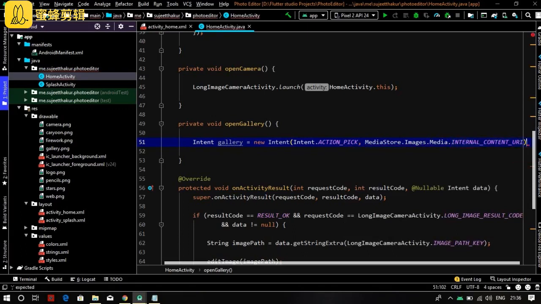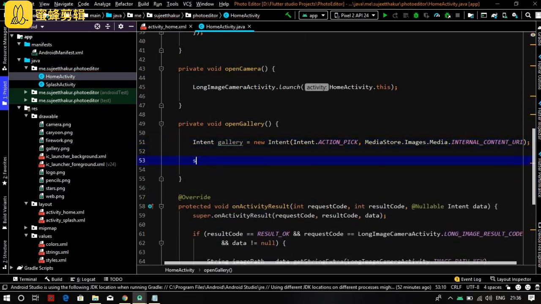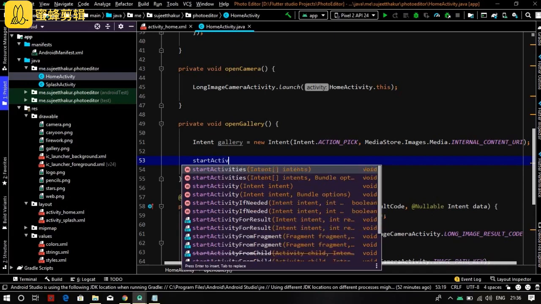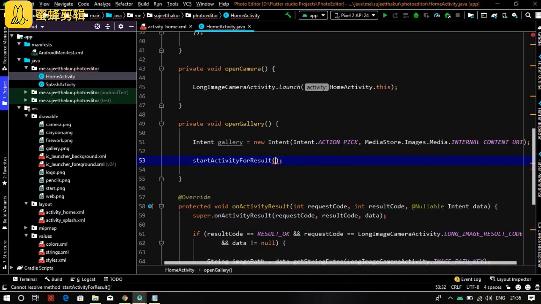Now start activity for result. Now write start activity for result, add this gallery intent here, comma, and our request code.